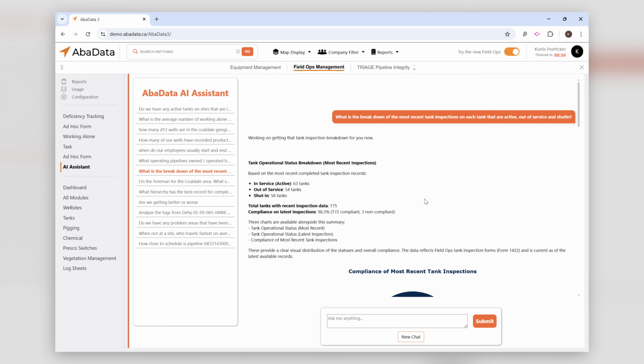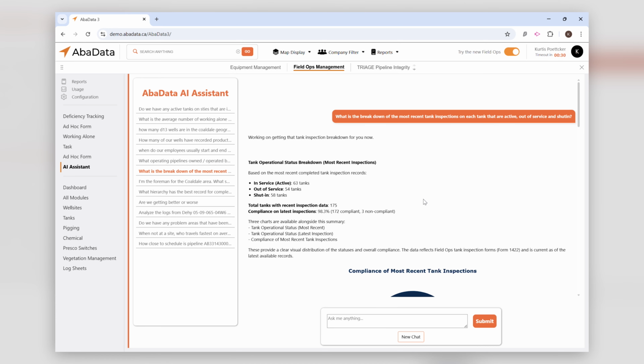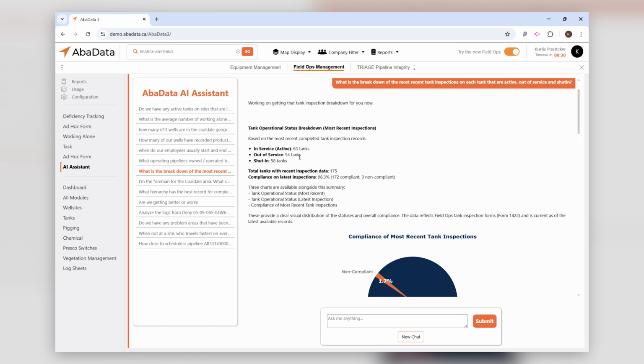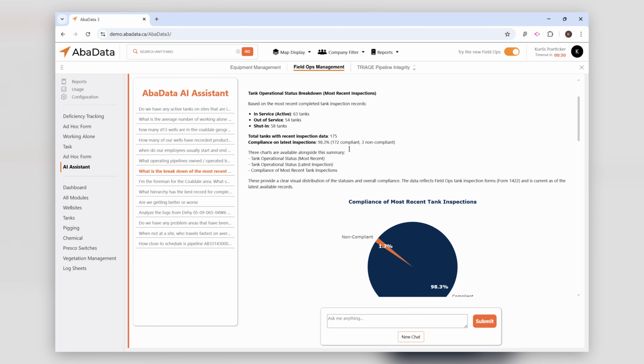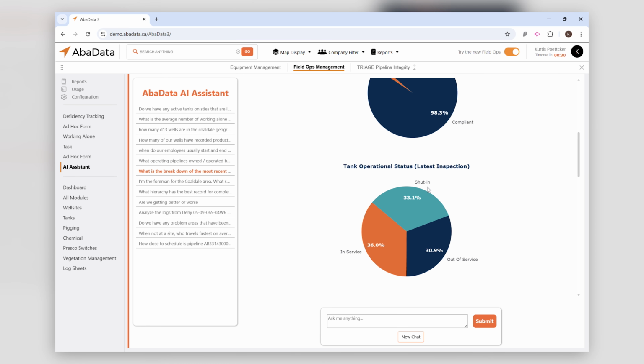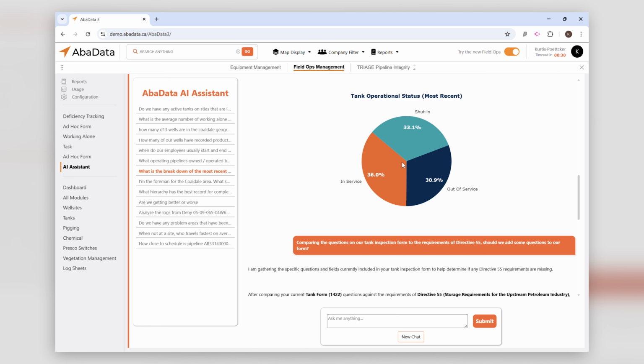One more on that data cleanup level, and that is asking a question: what's the breakdown of the most recent tank inspections on each tank that are active, out of service, and shut in? Here, I'm just curious about my inventory and what its current state is. So I can see that I have 63 active tanks, 54 out of service, and 58 that are shut in, giving me a total of 175. And you can look at the results listed below in a couple of different graphical formats.